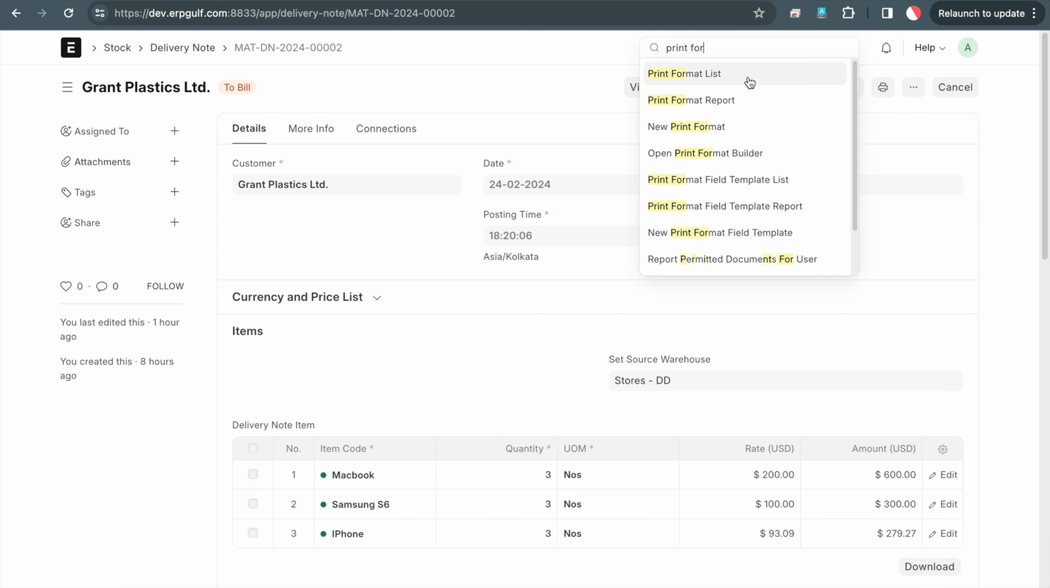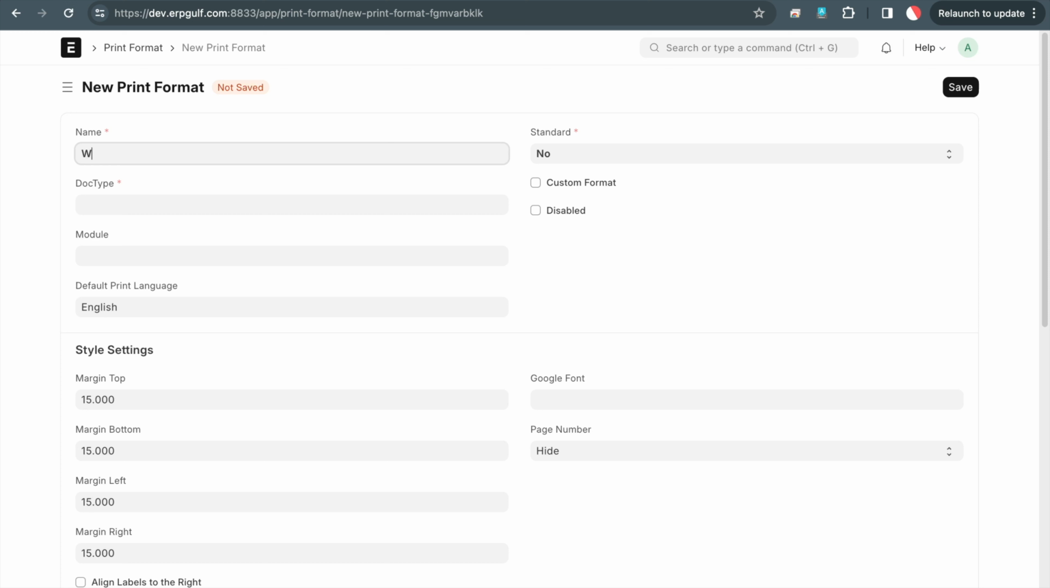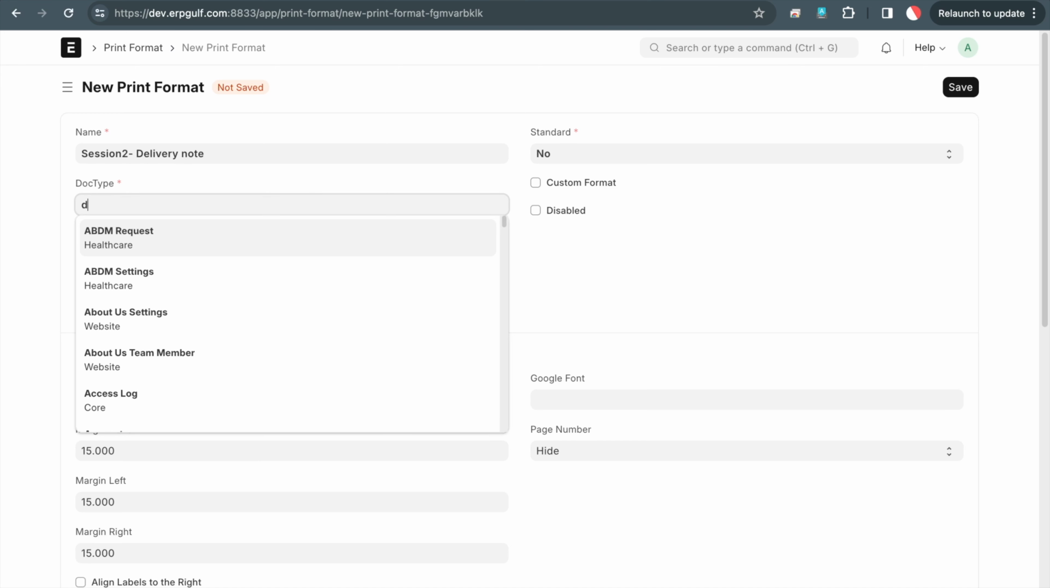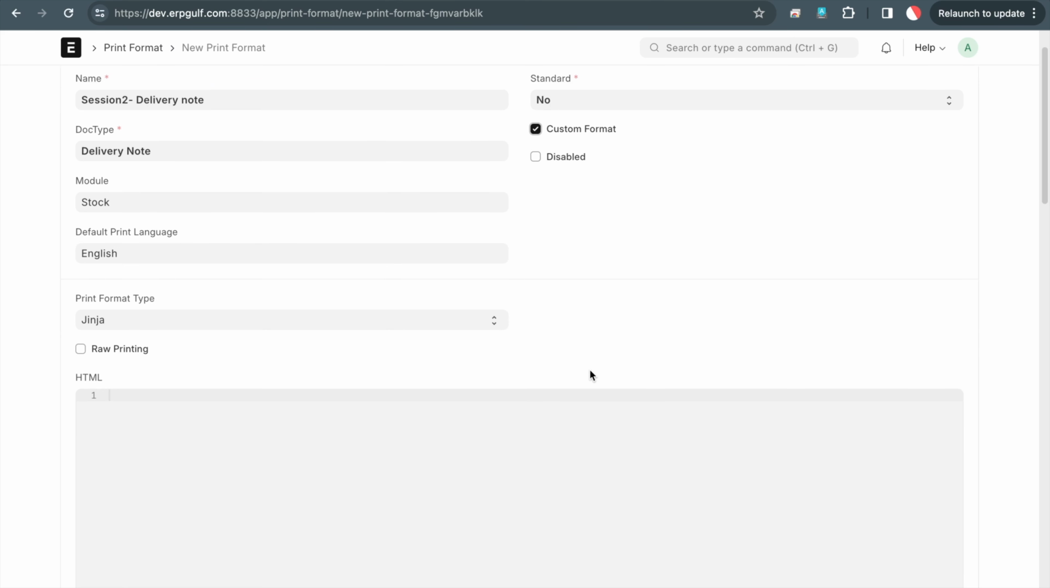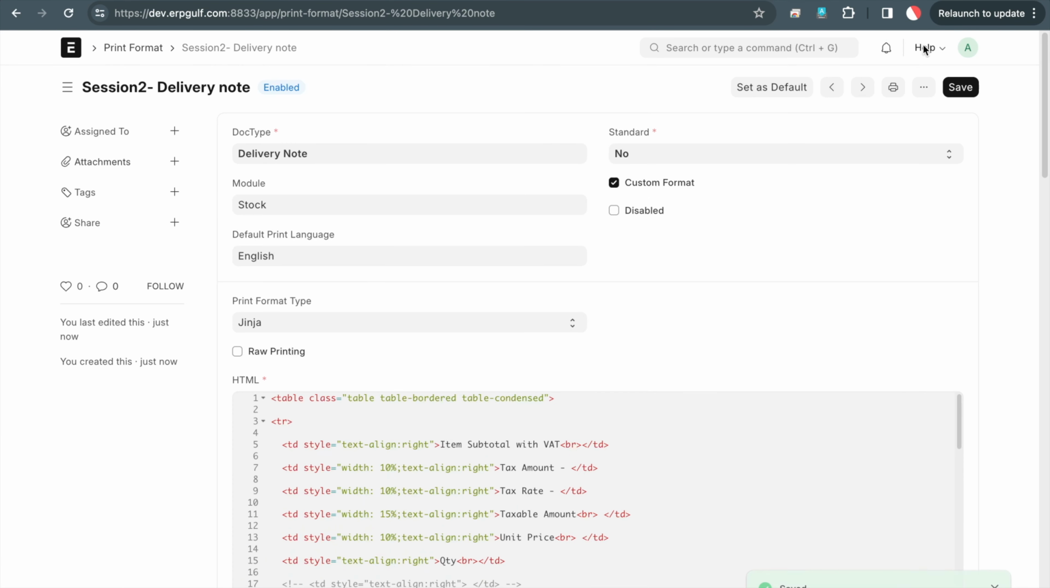And I'll try to create a print format. I have explained all this already, so I'm not explaining it again. A print format for, let's say, a delivery note. Just put it here, session 2 delivery notes. This is on delivery note, and it's a custom format which I have explained. I will put it here and do a duplicate.